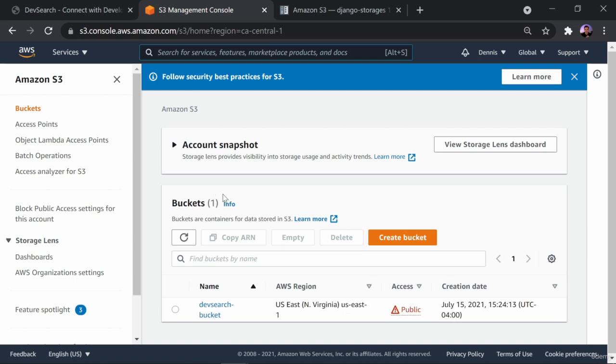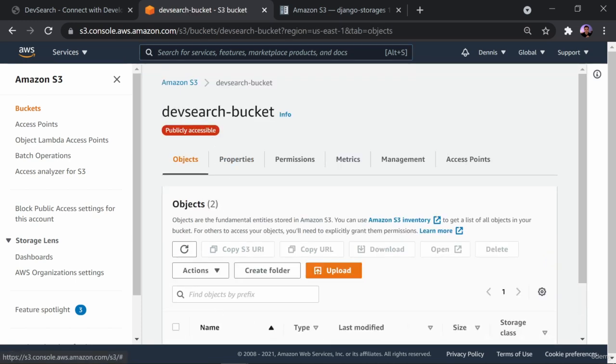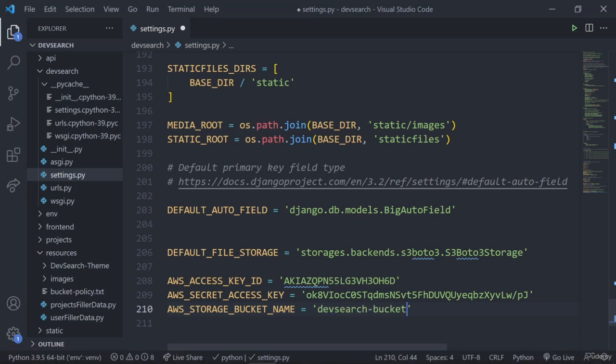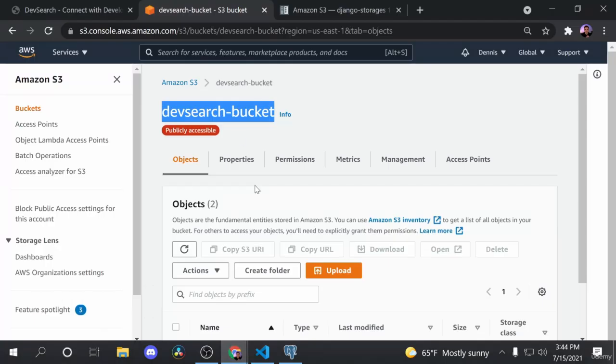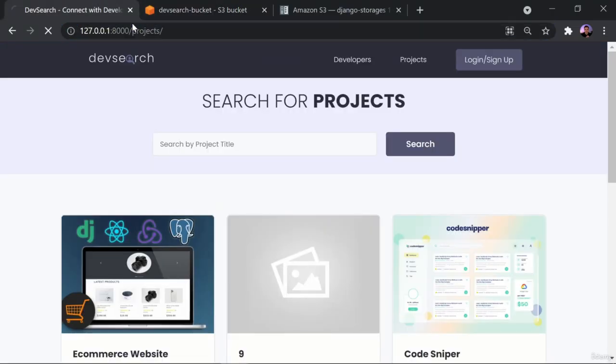So we'll go in here, and we see dev search bucket. We're taking this name right here and throwing that in here, in a string value. So now when we upload this, Django knows exactly where to send it: use this user, access this account, and send images in here. If I save that, let's go ahead and try this. Let's refresh this really quick.